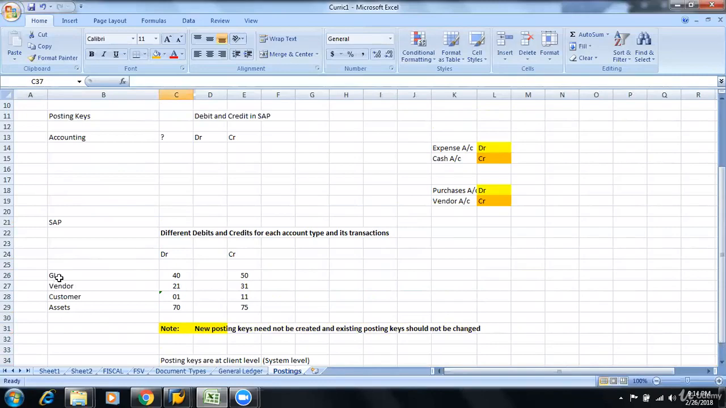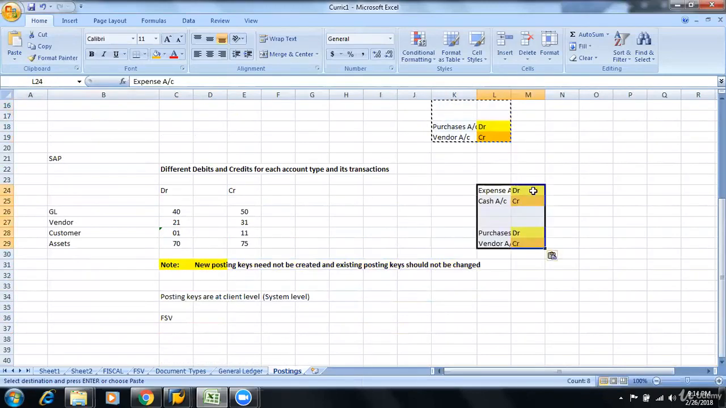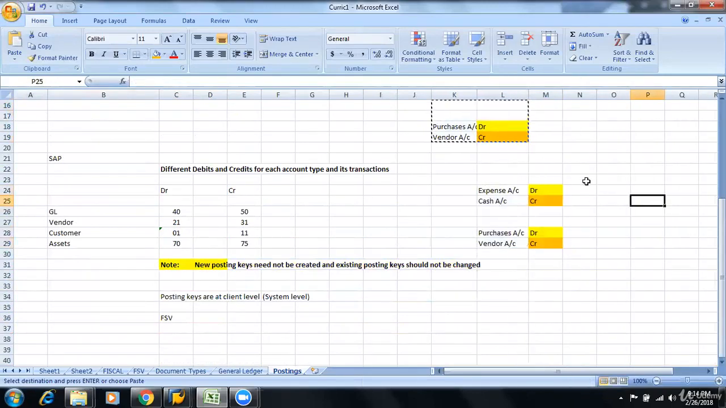Now, let me use these numbers in these examples. I copy them here. So, my friends, let's talk about this transaction first.